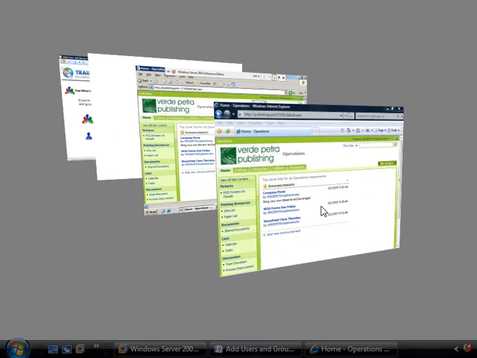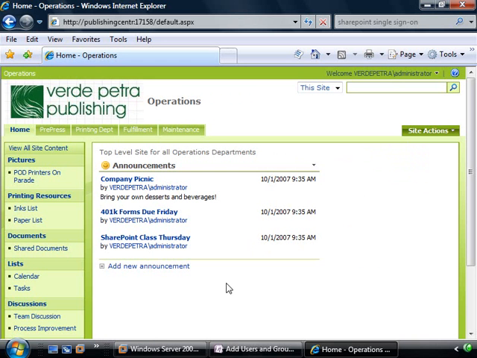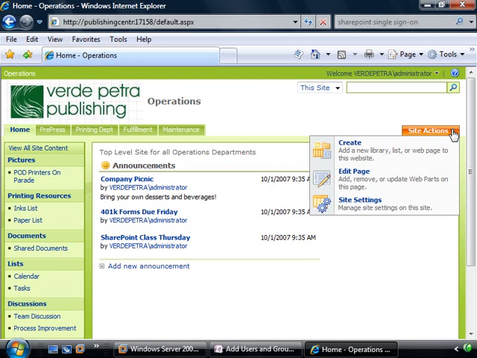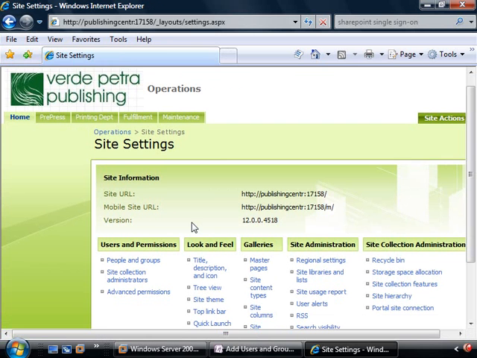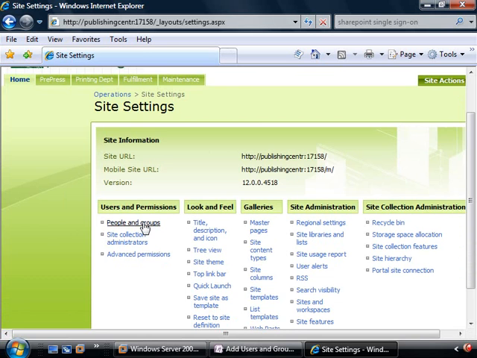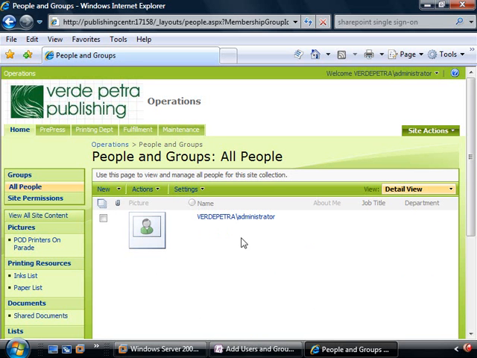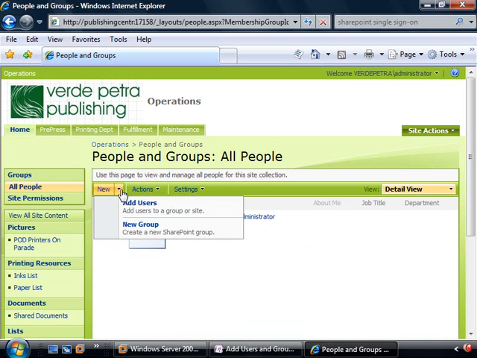Let's move on over into our Verde Petra site, and I'm accessing it here once again from my Vista machine. Currently, once again, we have no users attached, so we're going to go to Site Actions and Site Settings. And we're going to come down here to People and Groups. You'll notice here that right now I've got nobody. I only have myself. So I'm going to go here to New, and I'm going to go to Add Users.